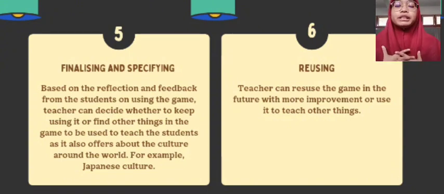So the last one is reusing. The teacher can reuse this game in the future with more improvement, or use it to teach other things. This game has many very good things, and she can think of what to improve more to make the game more engaging for how the teacher wants to use the information in the game for her teaching.